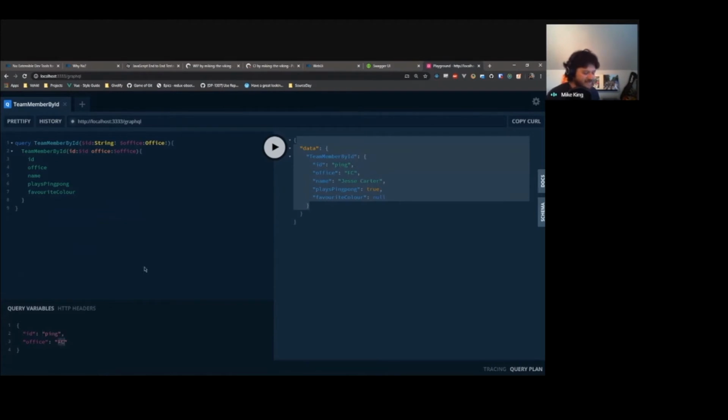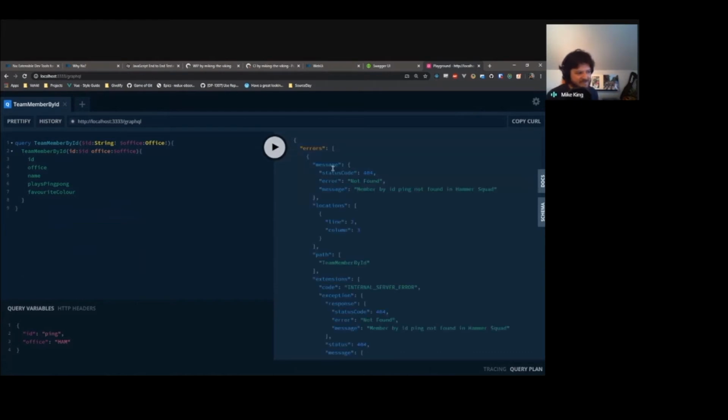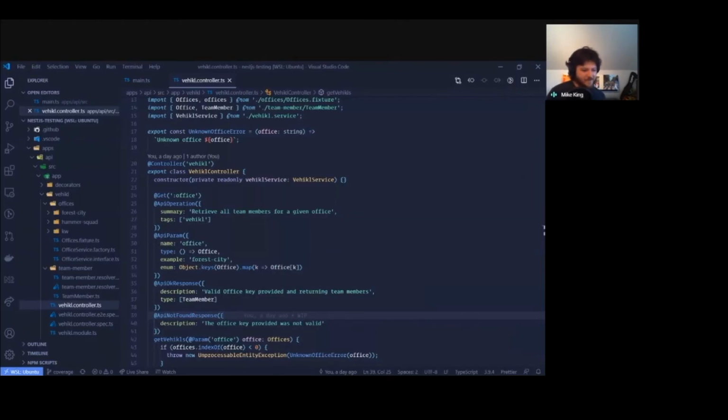Let's say that team member doesn't exist. For instance, at the Hamilton office, the ID ping doesn't exist. We're going to get a 404. So we have two different service areas coming into this, and both of them are exposing different functionality around the same entity. So that's an idea I have for us to come in and try to refactor. There are some other things I do want to touch on with this, though.